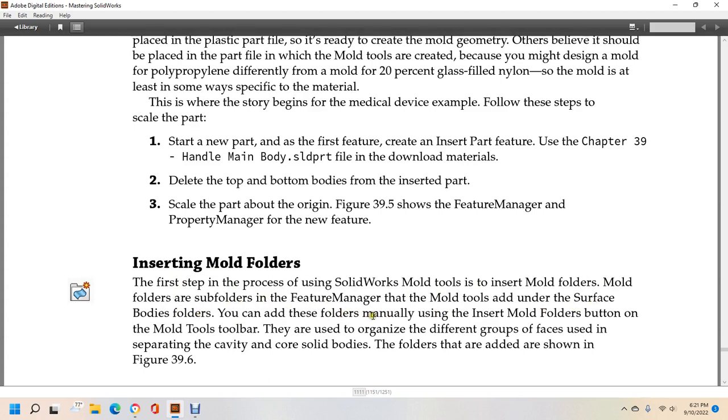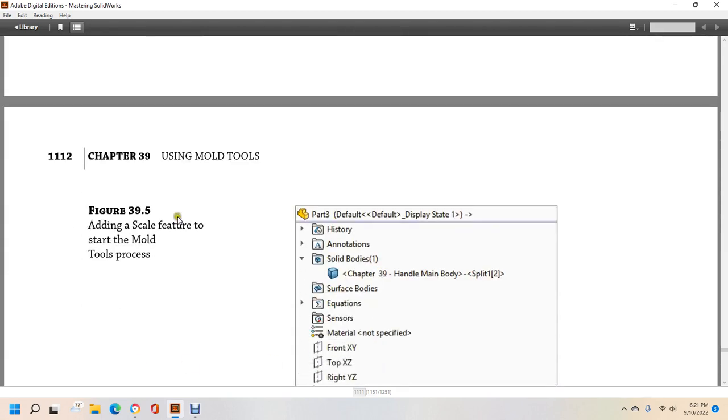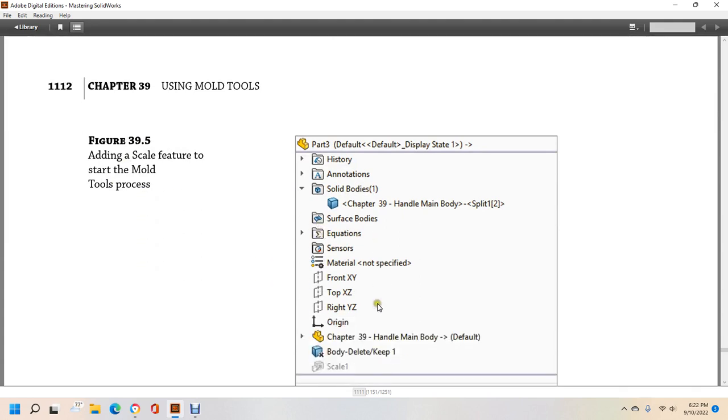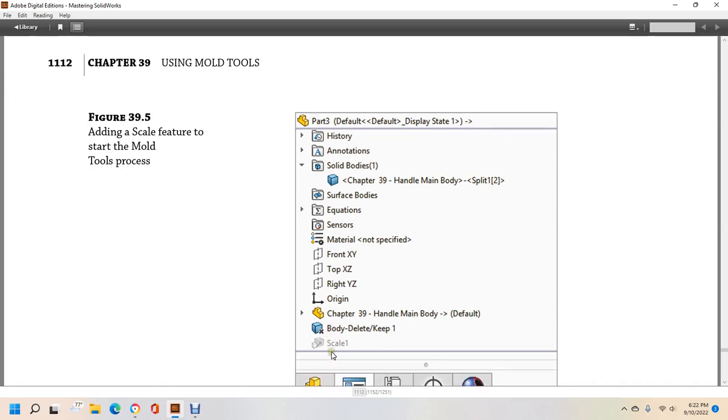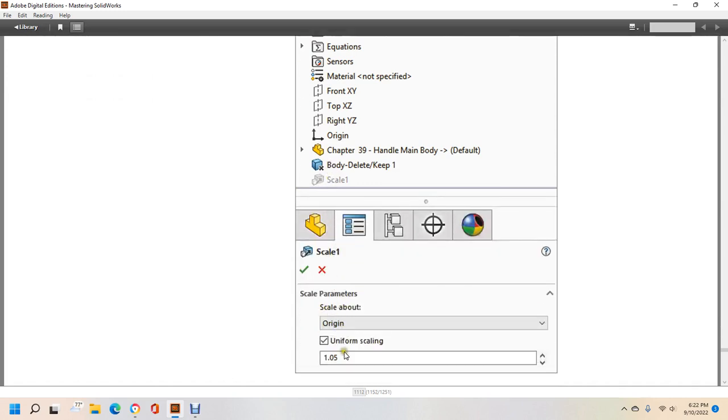You can add these folders manually using the Insert Mold Folders button on the Mold Tools bar. They are used to organize different groups of faces used in the separate cavity and core solid bodies. The folders that are added are shown in Figure 39.6. 39.5, adding the Scale feature for the start of the mold tool process. That has been rolled back, so we're looking at Scale, about origin, uniform.